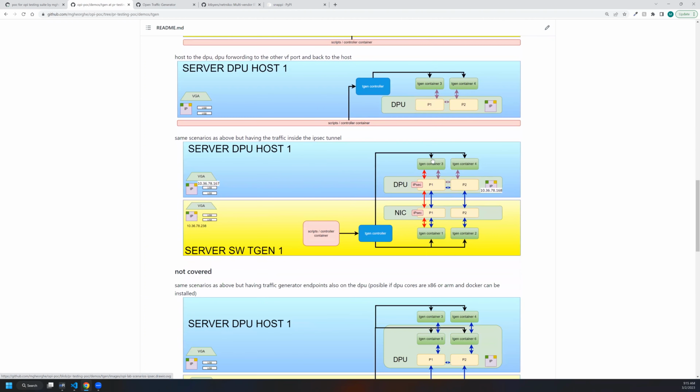And also, I'm going to showcase how we do sending traffic from a test server with IPsec that is, let's call it, not accelerated by the DPU, through the IPsec on the DPU and to the host or the server.